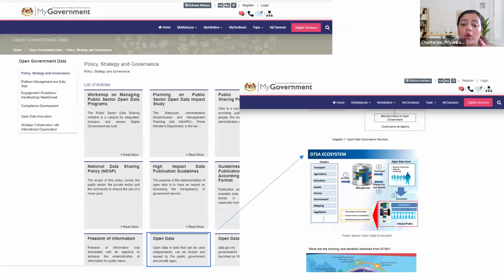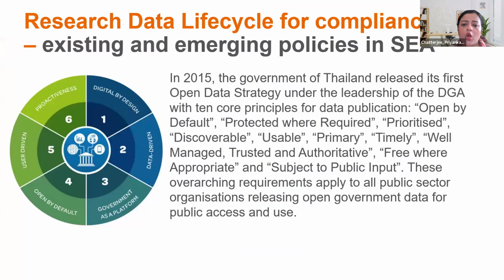And Malaysia is not far, so I went into your site on my government portal, and I saw that there is a policy governing your open data, with an encouragement from the government in terms of how researchers should be sharing their research data when they are doing their publication work. We also have research data lifecycle compliance policies from other countries in Southeast Asia.